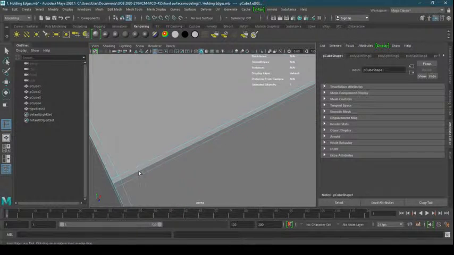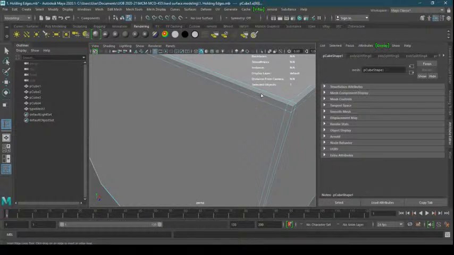So one edge, the original main edge, has one supporting edge on the top. This is a holding edge, and one holding edge on the bottom. So I have one here, one here. Okay, so for each edge I have one on the top, one on the bottom, and for the vertical ones I have one on the right, one on the left.